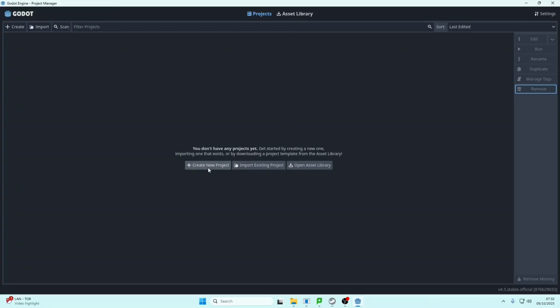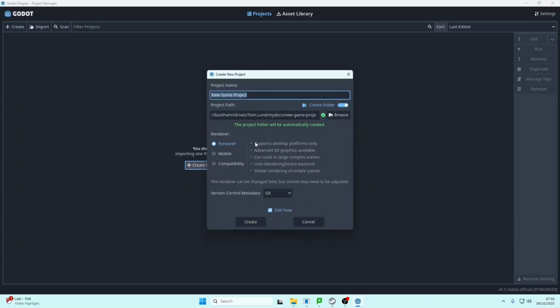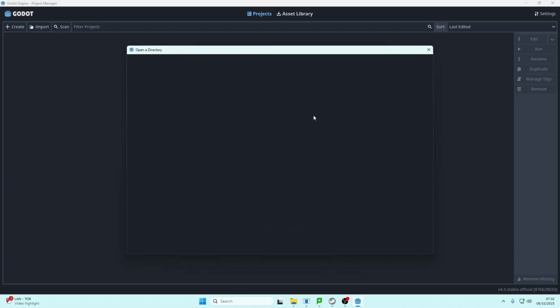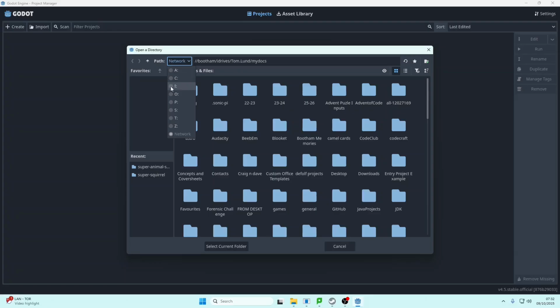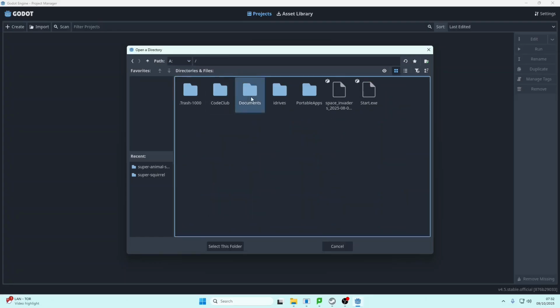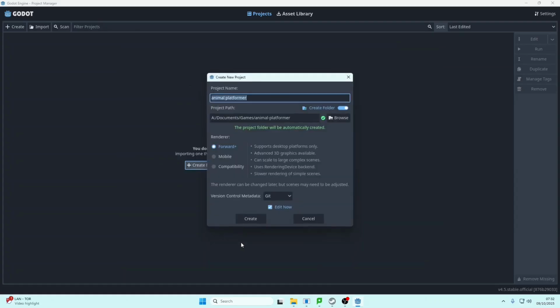So what I'm going to do is create a new project, and I'm going to give my project a name. So I'm going to call it Animal Platformer. I'm going to browse to where I actually want my system to be, which is on my A drive. We'll put it into the games folder and we will select that.